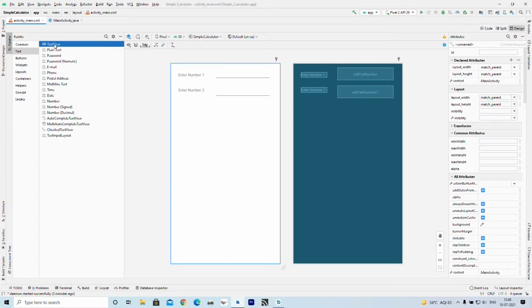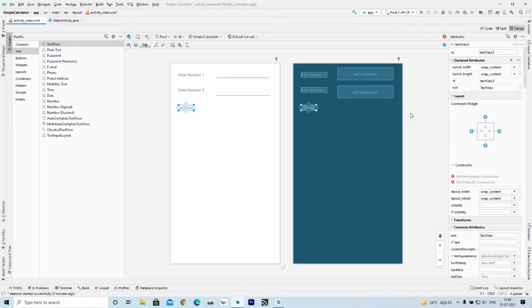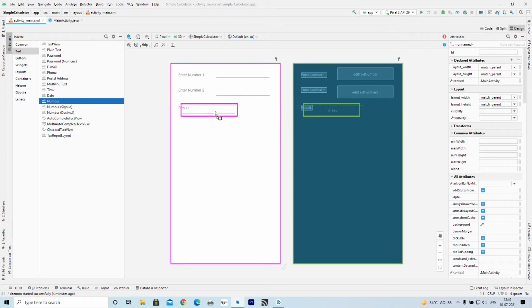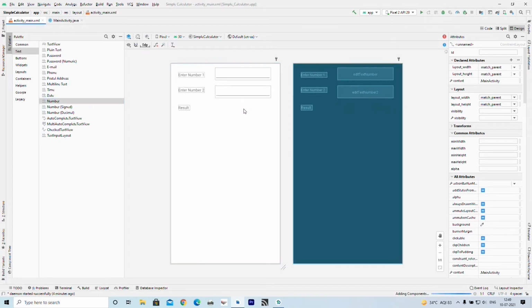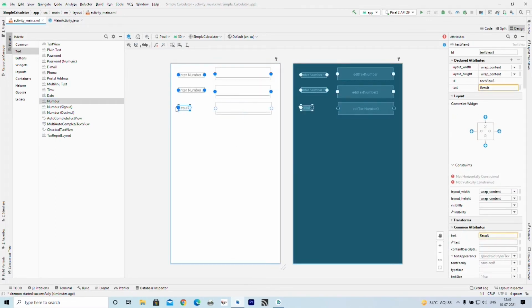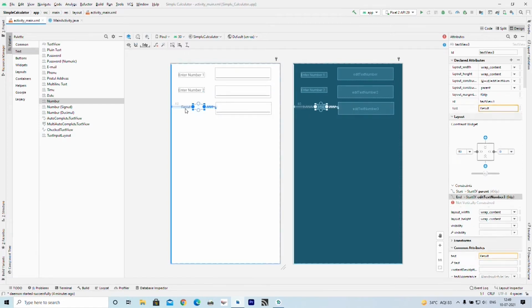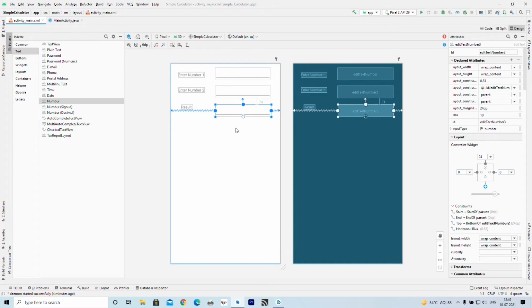Now third is result. So I am clicking on text view and here I am changing the text to result. Now the result of these two numbers will be displayed in another text. So I am selecting text and dragging a third one onto the layout file. Just provide a constraint, so now it will not move.